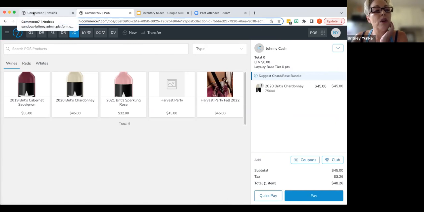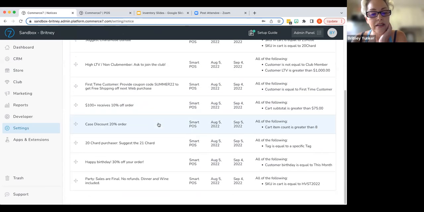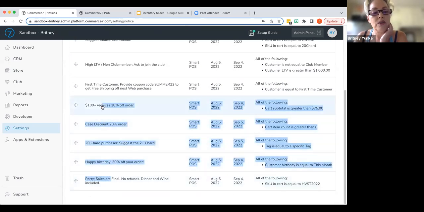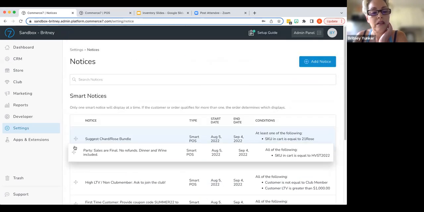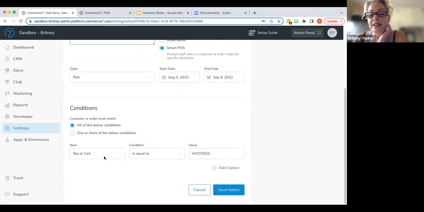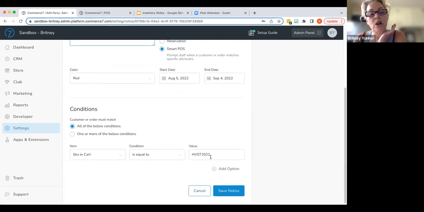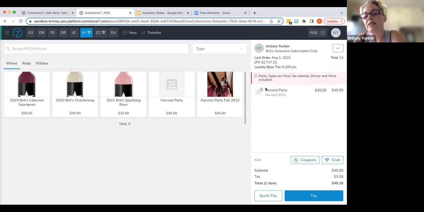And then the operational one I wanted to show you was the one with the harvest ticket. So let's look at that guy. Party, sales are final. Whoops, let's move this guy. Move you up. Okay, let's look at this guy. Again, this is SKU in cart is equal to the harvest party SKU. That's the only condition I want to put on it. And let's go look. I think she put one in there. Yes. So here you are. And I made this one red because it's operational. Definitely want to make sure that the staff mentions this. So I made it a little bit more poppy there.